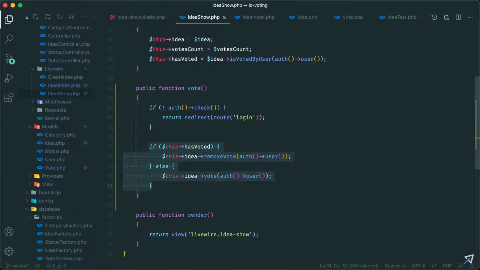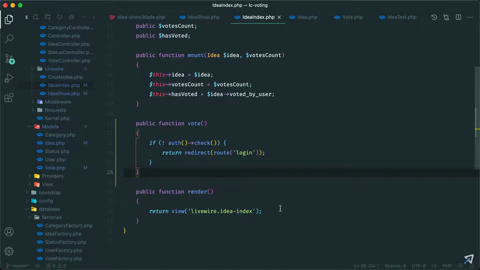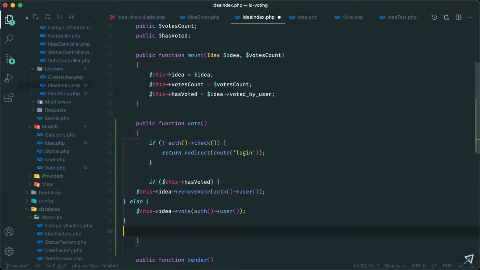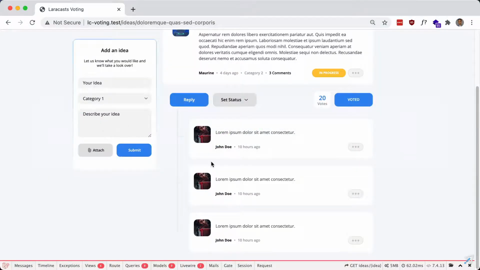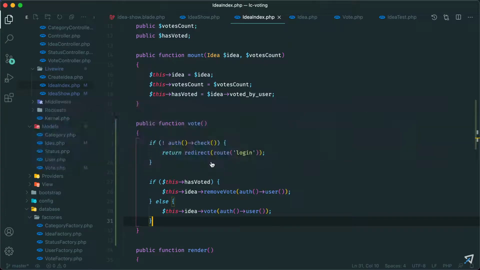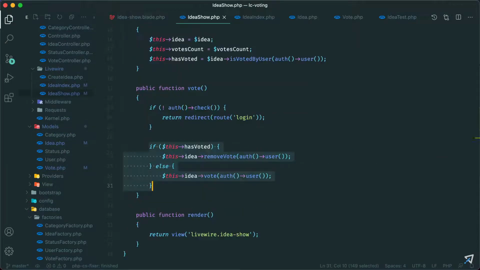So let's add this to our idea index as well. And let's save it and let's see if it works. So this is the show page. Actually, sorry, I forgot to update the state. So let's remove this. Back to our show page.